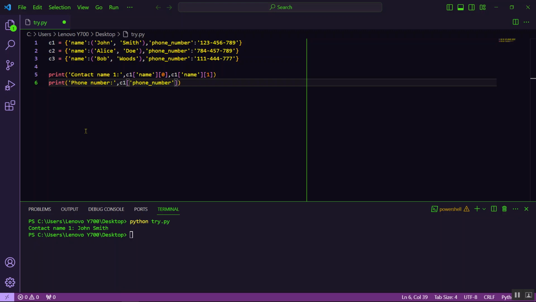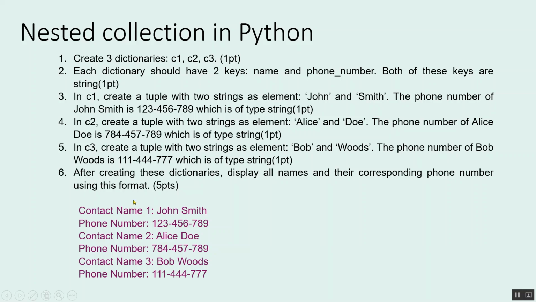Okay, so once you save it and run it, we will have the phone number under John Smith. So there you have it. We already solved the first contact.